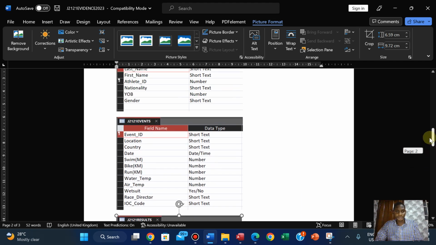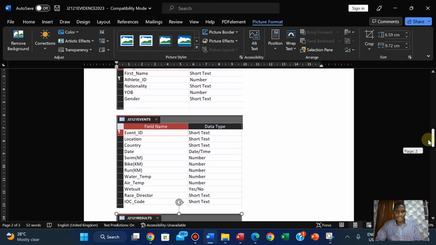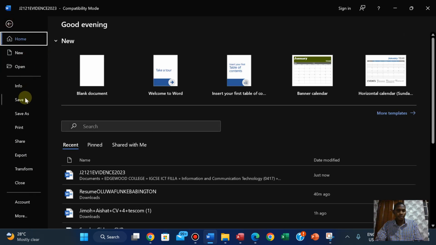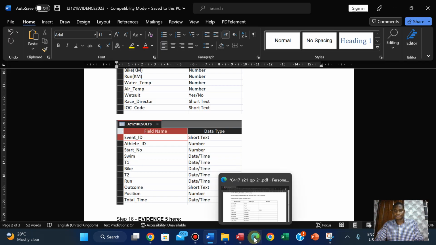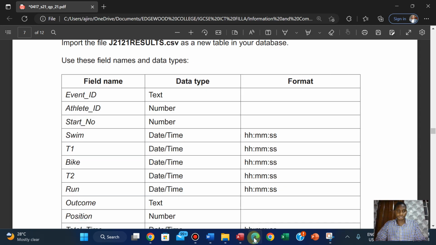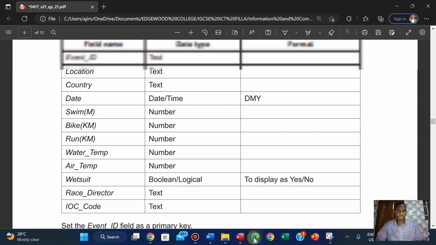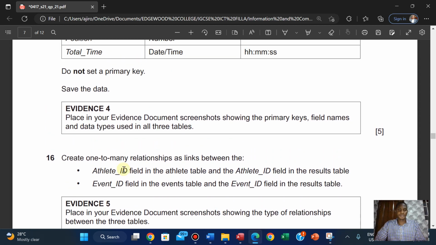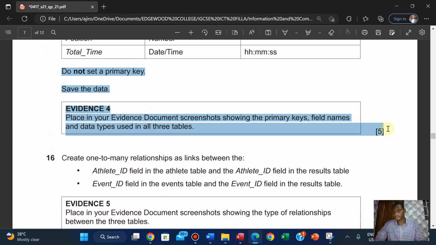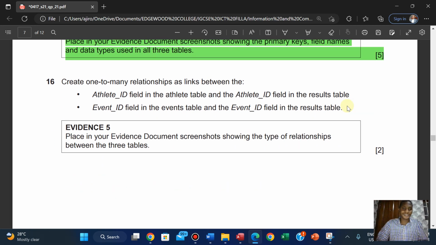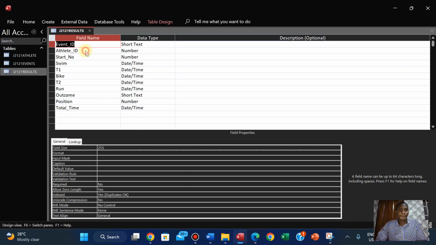So now if we go through this, you see that there's athlete ID, there's event ID, there's no ID right here. So we're going to save this. Okay, so this is to create a one-to-many relationship as links between these. So let's create the relationship. I'm going to close this.